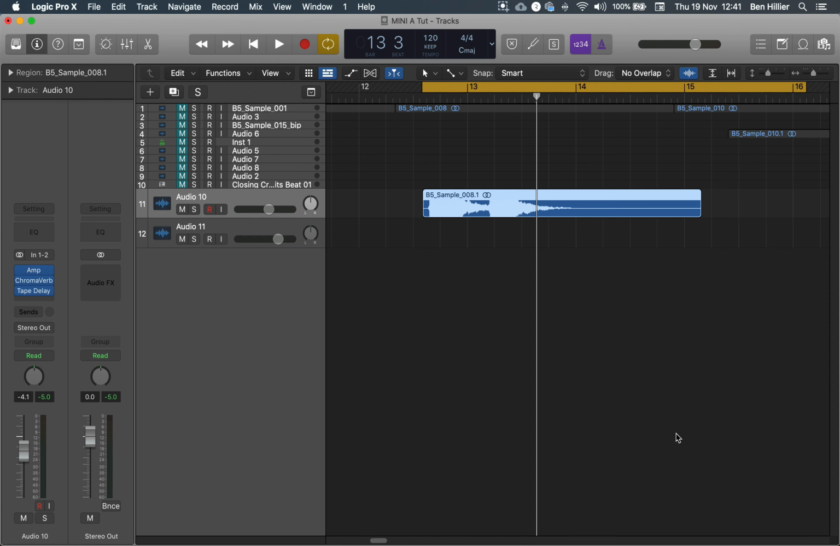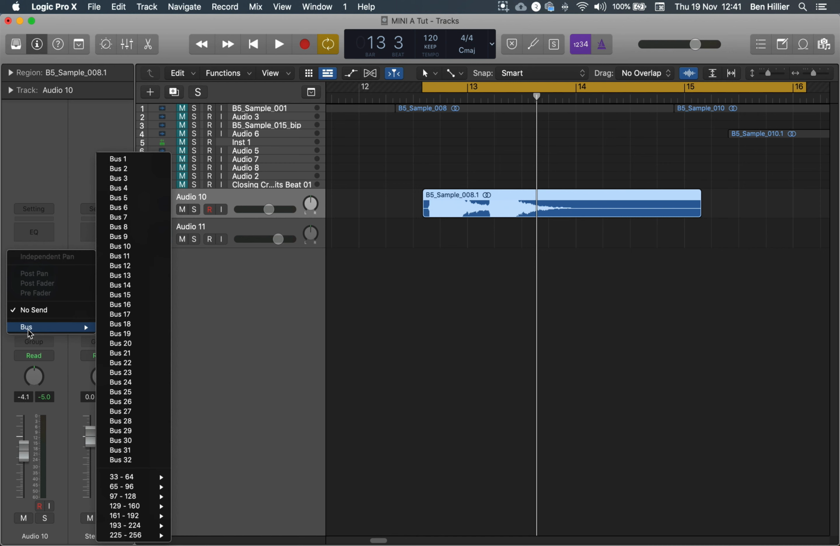So what we're going to do is, if we look at where the effects are, just below this there will be a grey box called sends, and this is where we are able to create a bus and send the signal somewhere else. We're going to send the signal to this track here. So on the track which has the effects and the sample on it, go to sends and click on the menu, hover over bus and select bus 1.